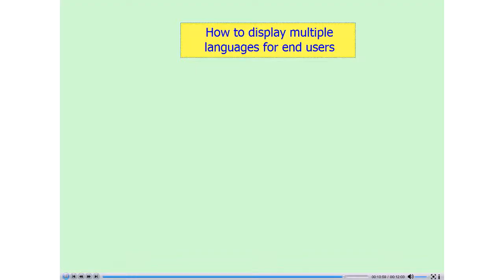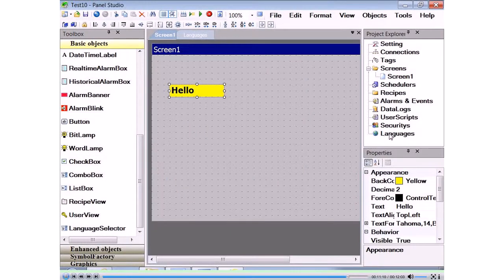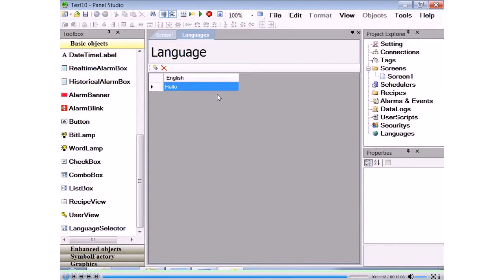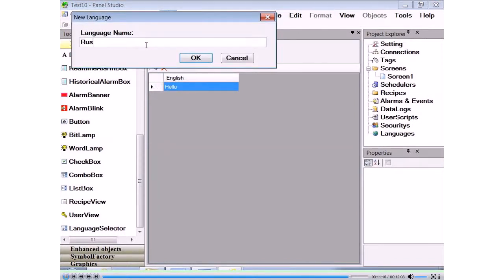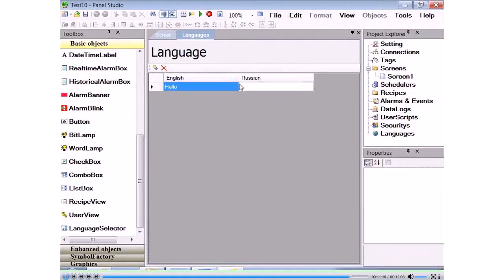How to display multiple languages to end users. There is a label in the default English language named Hello in screen 1. Double-click on Languages in Project Explorer. Add a new language, for example Russian. Enter the equivalent Russian text for Hello.